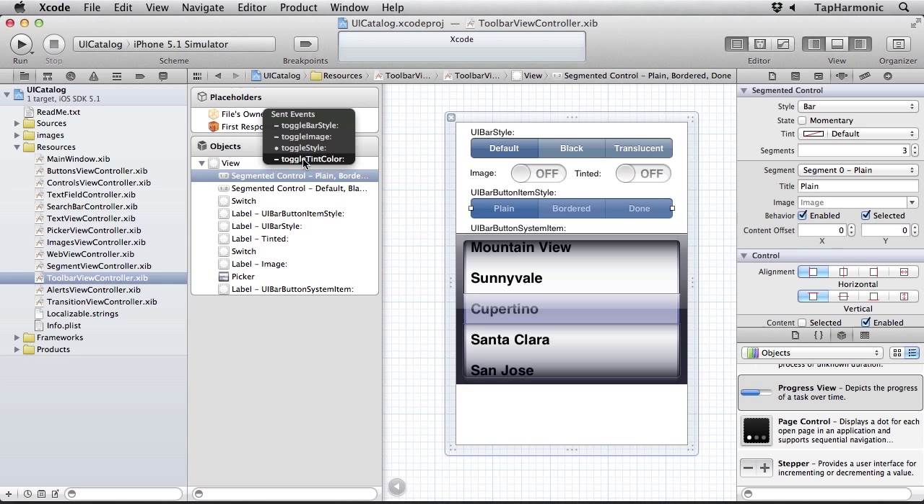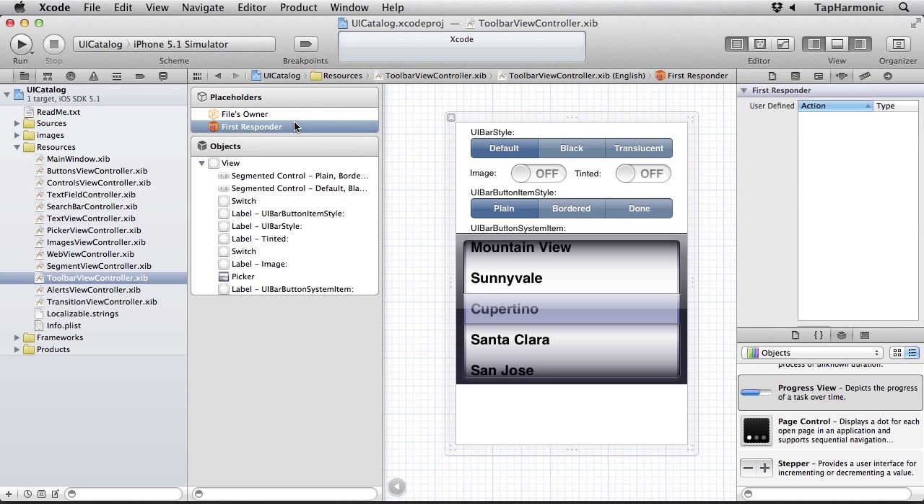Now the other placeholder we have is what's called the first responder. Apple's event model is built around this notion of a responder chain. So as user events are dispatched, a responder has the opportunity to respond or handle an event before this event gets bubbled up the chain. The first responder is the first link in that chain that has the opportunity to handle this event.